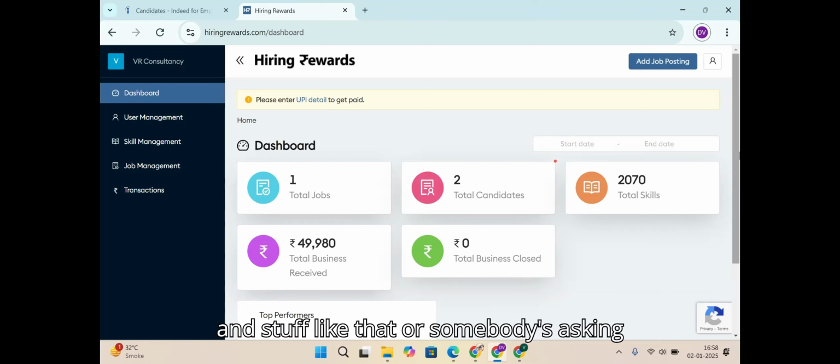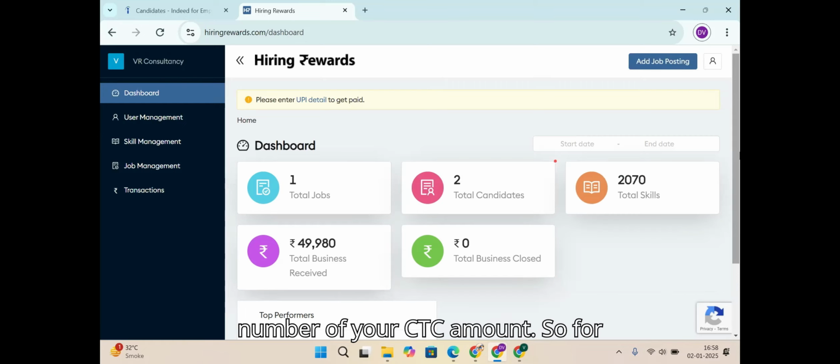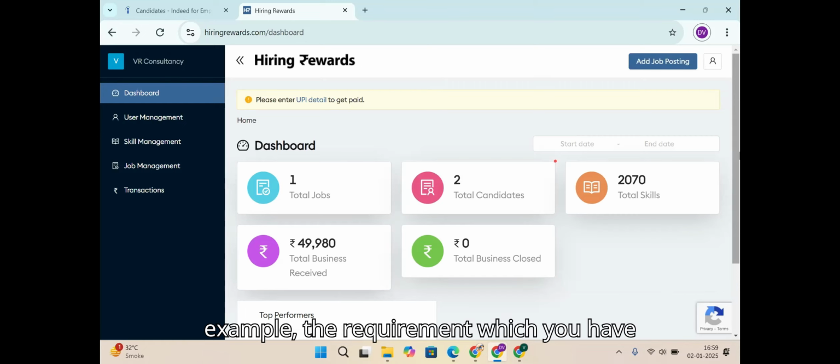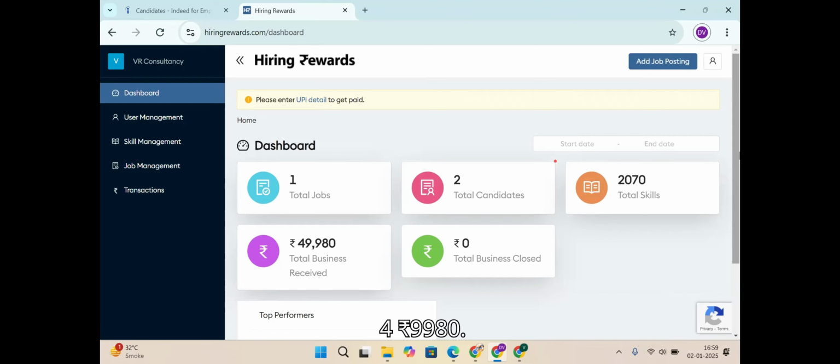Now somebody is asking a question: how do you calculate total business received? Total business received is calculated on the basis of average CTC. So it is a rough figure based on an average of your CTC amount. For example, for the requirement which you have posted right now on the portal, if you close this position, you will receive 49,980 rupees. We are considering you have signed the contract at 8.33%.